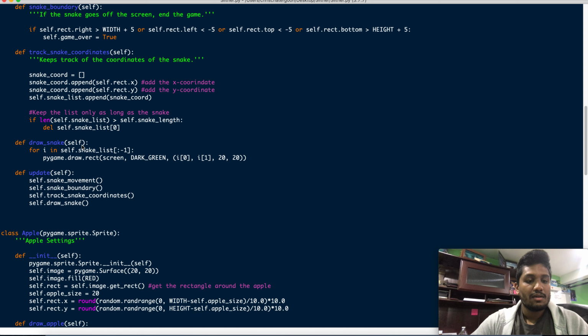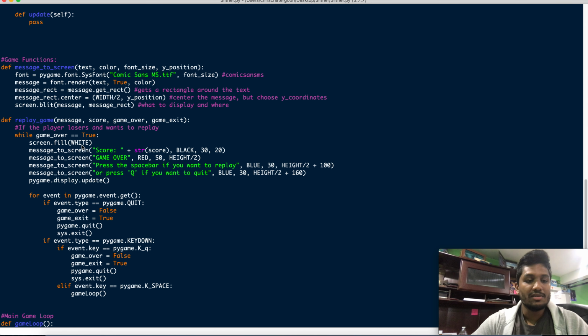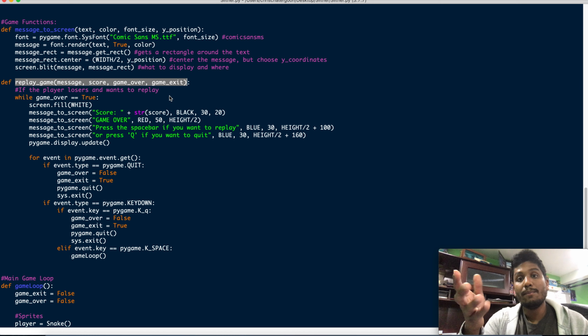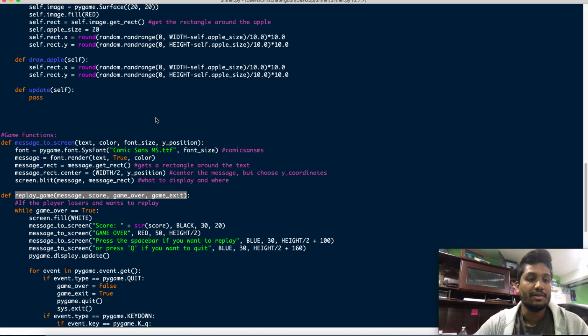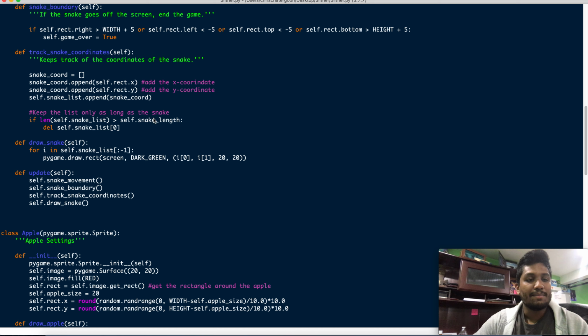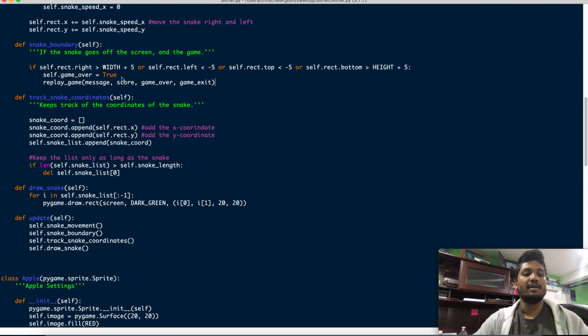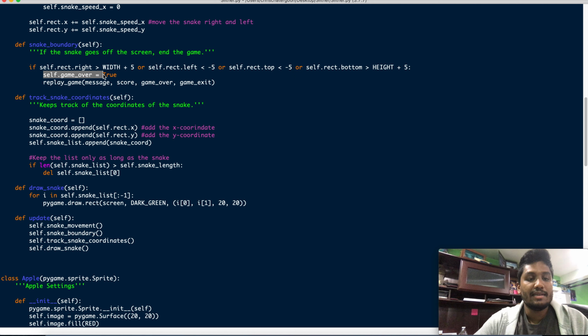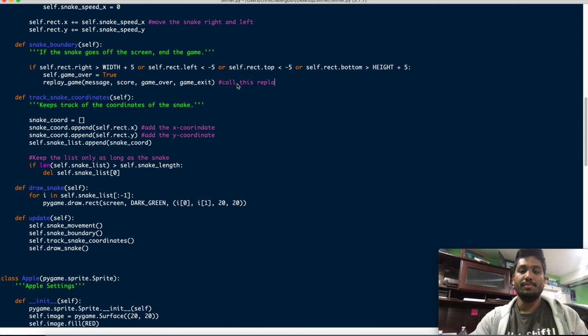The other thing I'm going to do, because I have such bad memory, is copy this. If you remember all the different arguments that you have to pass to this function, great, but I know that I don't. So I just copied that, and I'm going to paste it right here. The way this goes is, if the person goes off the screen in any direction, we're going to set self.gameover to be true, and then we're going to call this replay game function.